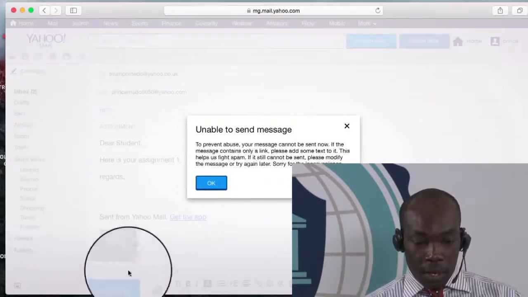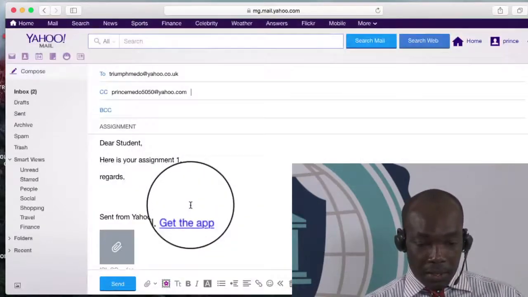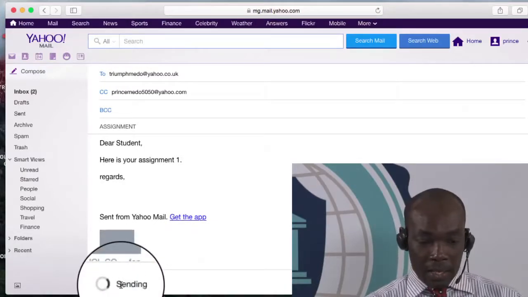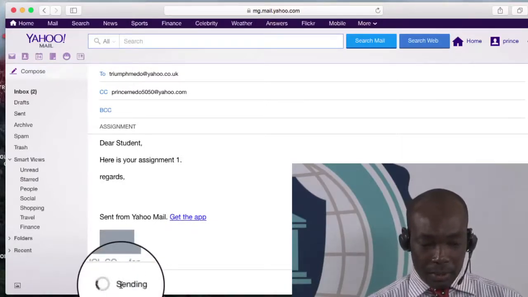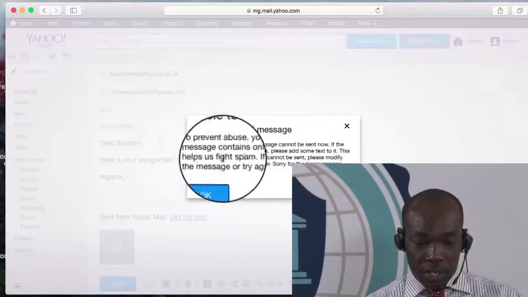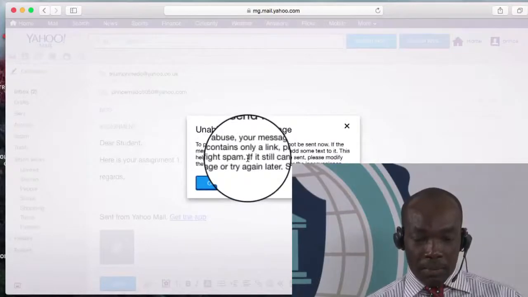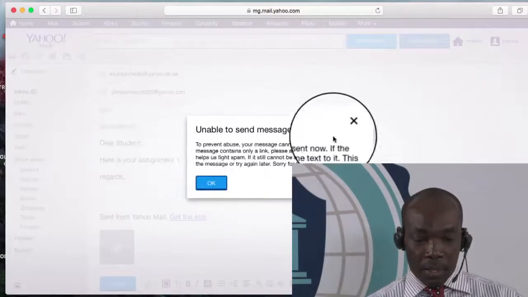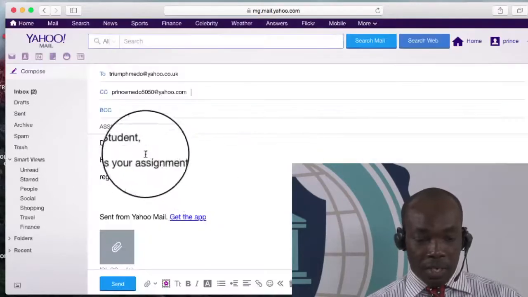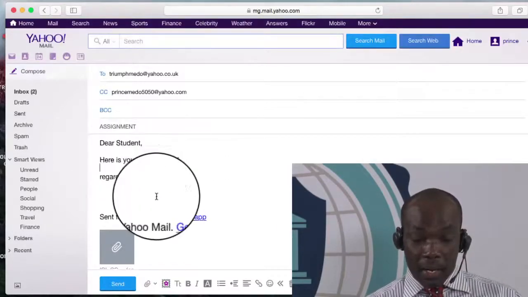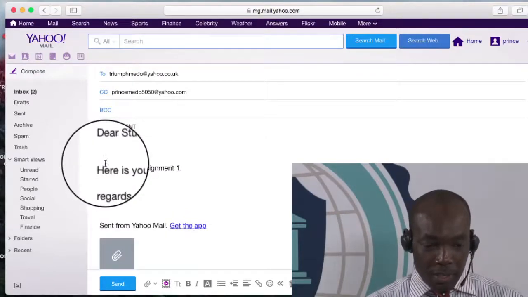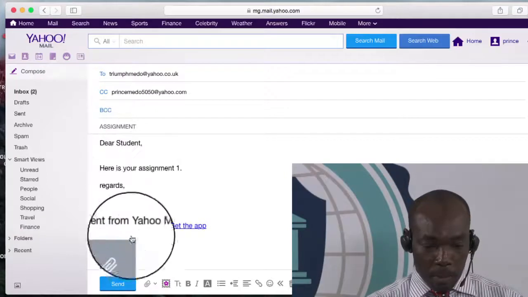Unable to send, something wrong with the file I attached. To prevent abuse, your message cannot be sent. If this message contains a link, please contact help. Please modify the message or try others. Sorry for this inconvenience. I'm using a Mac operating system here, and Apple products at times don't take some things.